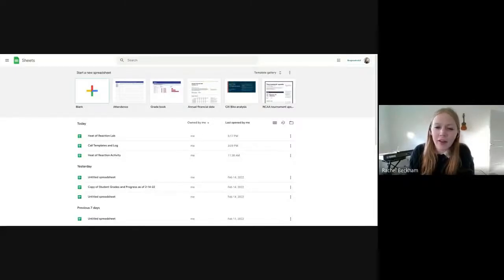Hey guys, today I'm going to show y'all how to create a graph really easily using Google Sheets. So the first thing that you're going to need to do is go to Google Sheets. You can do this a couple of ways. You can go to sheets.google.com.